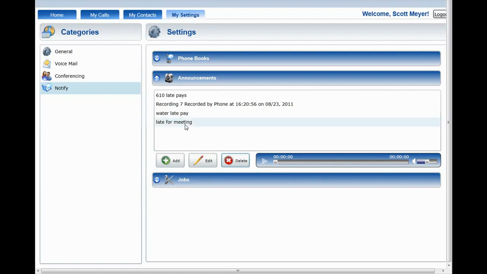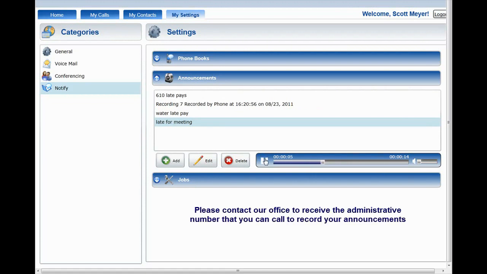The Play Sound and Volume control can be used to play the announcement selected in the Announcements section. If your computer cannot record audio with the .wav file extension, you have the option of recording your message by dialing the Notify Plus administration number and following the audio prompt directions for recording new announcements.